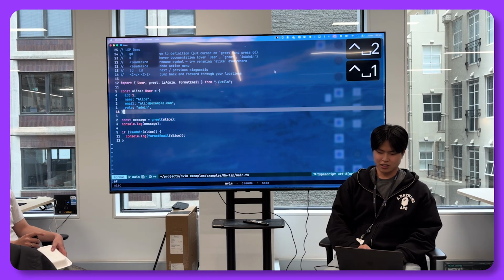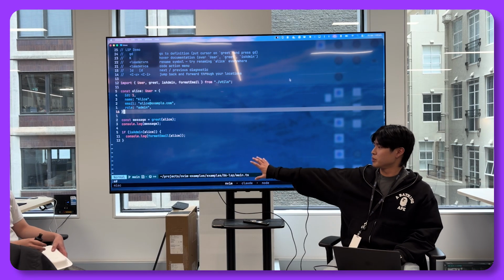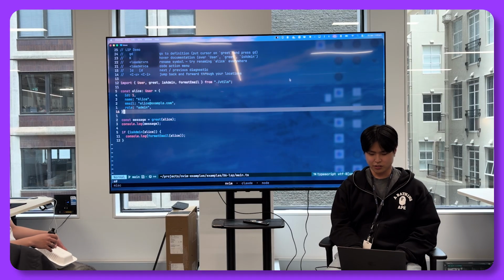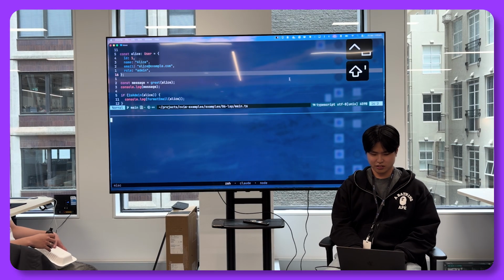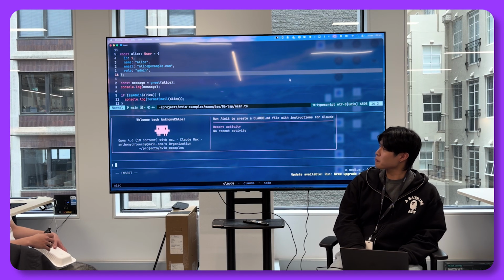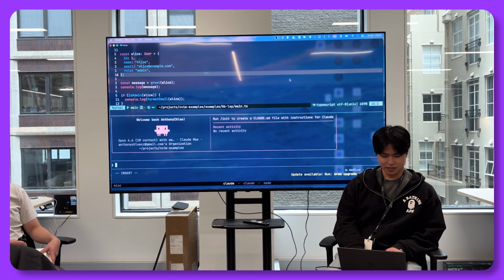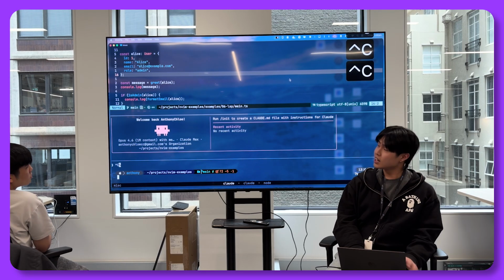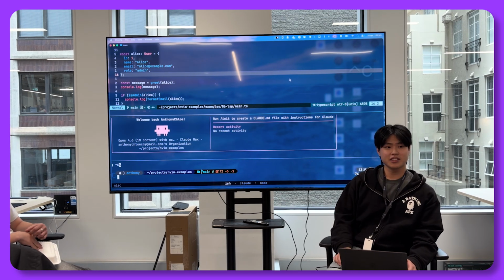And if you guys are used to having your Claude maybe at the bottom or on the side, then you can also use Tmux to create a new terminal at the bottom here. Go Claude, and you can use it like that. But I find it a bit cluttered, so I like to separate it into different tabs in Tmux.